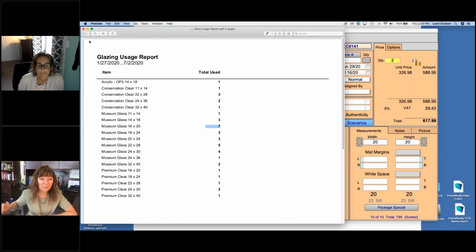So that's the benefit of using the glazing usage report. Being able to analyze to find out what are the sizes that I should be ordering in bulk, and what are the sizes that I am carrying right now. Because if you can buy in bulk on one of these other sizes and eliminate some of the waste that you have, that would be a benefit to you.